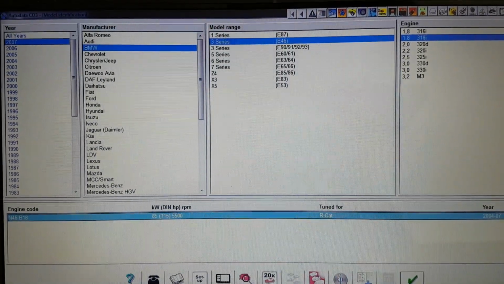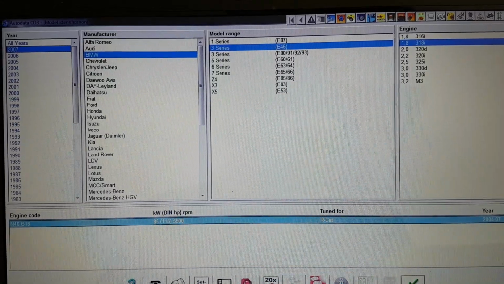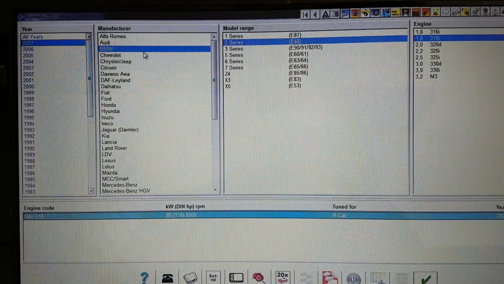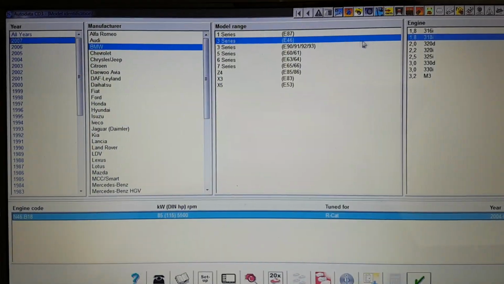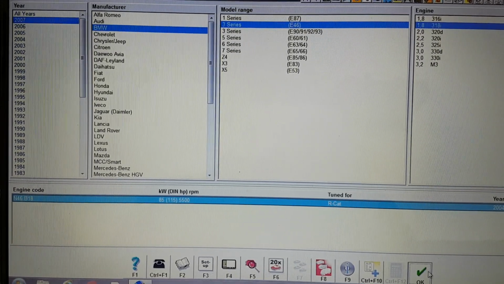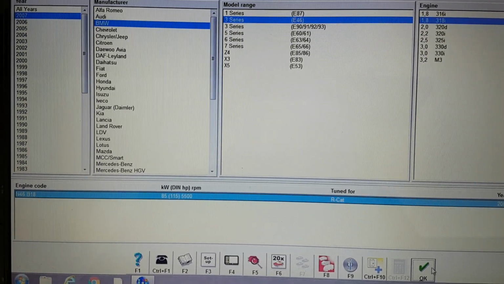Today we'll be looking at the diagram for a timing chain on a BMW. It's a 2007, as you can see there. It's a BMW 3 Series E46, 1.8 litre 318i engine. So I'll be showing you the diagram for that.